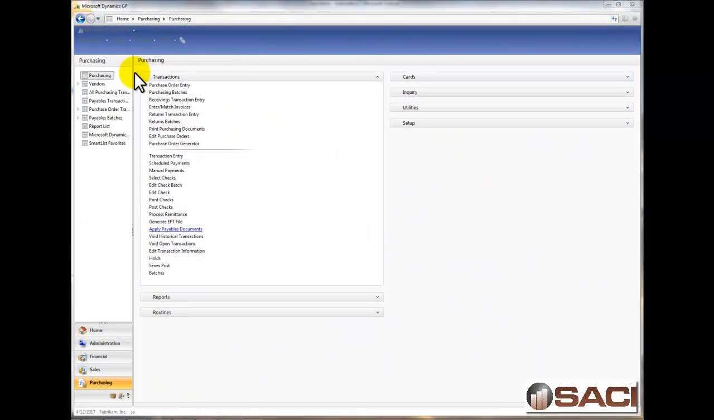Hi, today we're going to apply credit memos, returns, and payments in the Payables module that are already posted but not applied to invoices. And there are two ways to do this. One is to do it as a transaction, and the other way is to do it while you are creating your check file. So let's do the first way, doing it as a transaction.